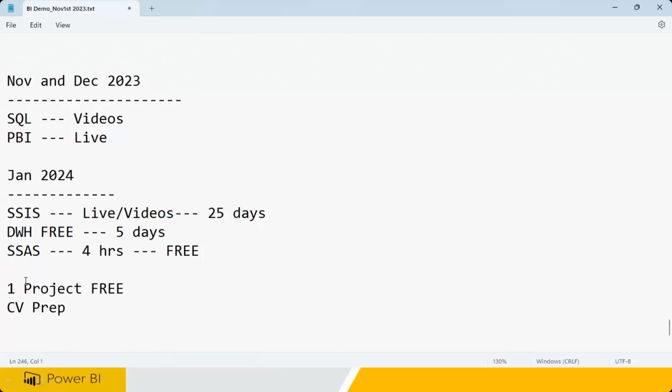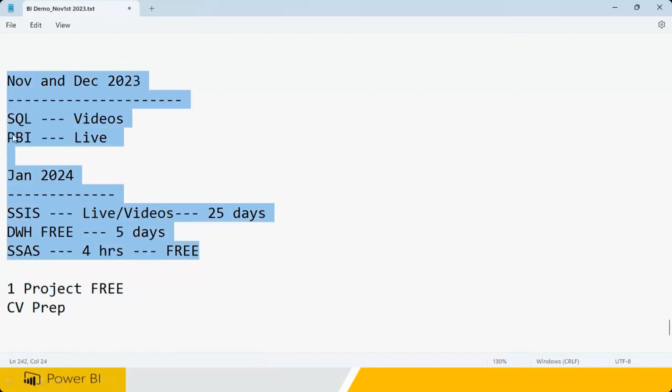So you need to pay for only these three courses: SQL Server, Power BI, and SSIS. The remaining things are free. One project is free, and this data warehousing is free. So all these things you will be learning in November, December, and January.